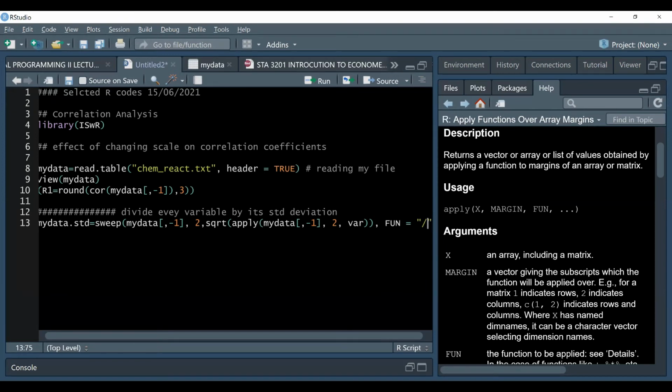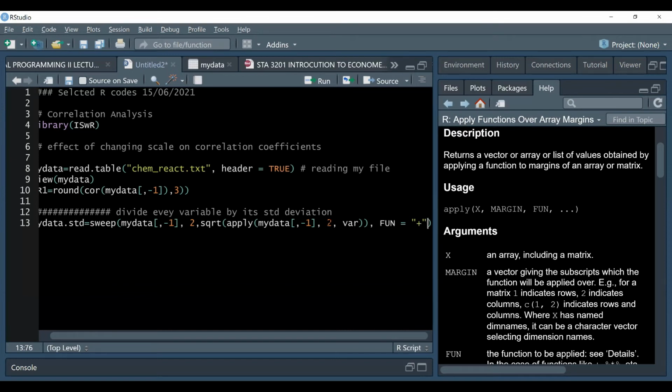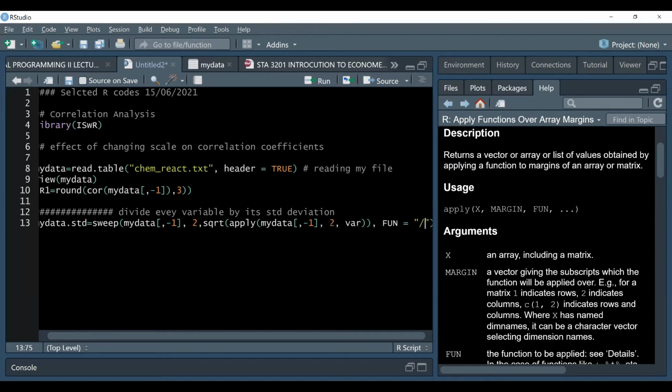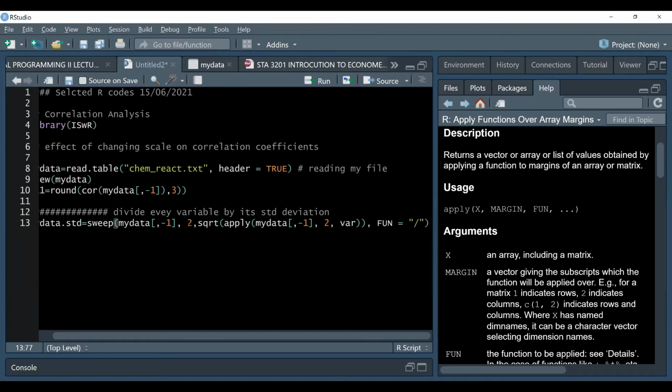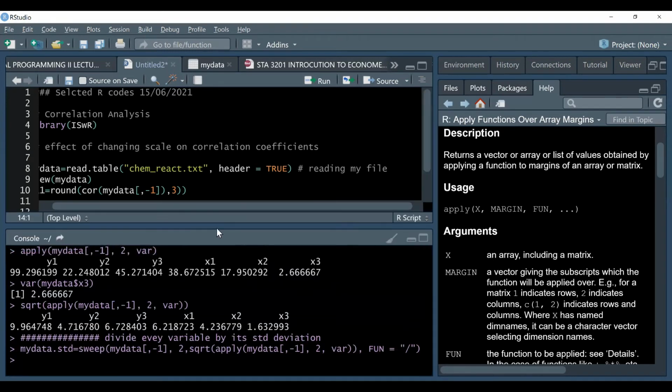You can also put a plus if you want to add, maybe you want to add whatever is here, or, of course in quotes, you want to subtract, and so on and so forth. In our case, we want to divide every column in this particular data set by the standard deviation. To help you do that is the sweep function. So let's run this code and see what happens.